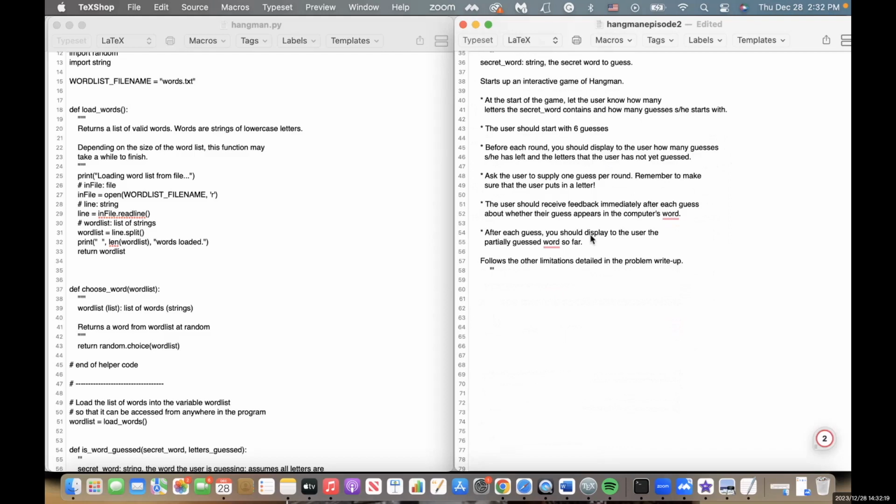So you have this word, and then they guess a letter. If it was the letter, we're going to return something, and if it wasn't, then we're going to say that it is false and then move on. After each guess, you should display to the user the partially guessed word so far.